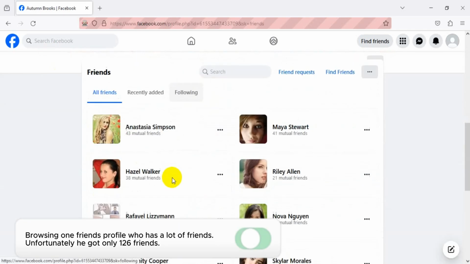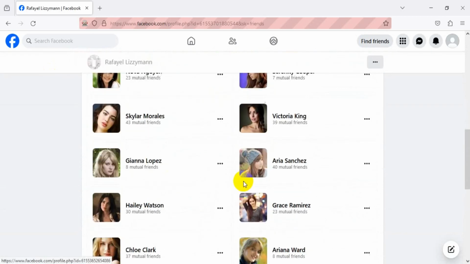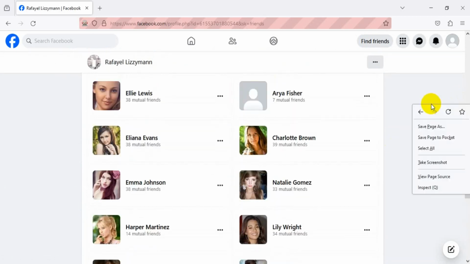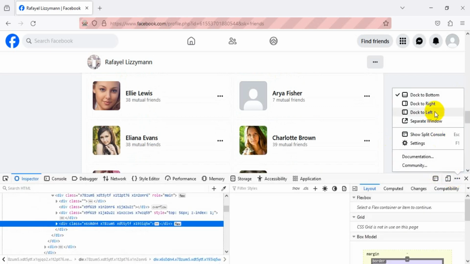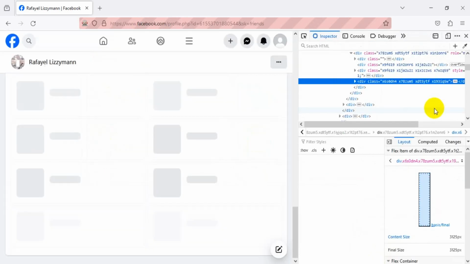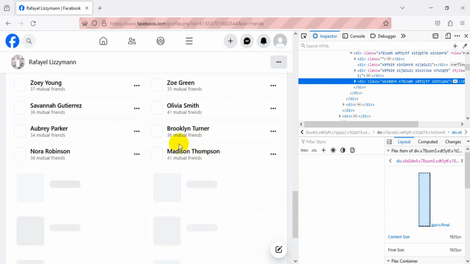Browsing one friend's profile who has a lot of friends. Unfortunately, he got only 126 friends. Right-click the mouse to open Inspect and go to the Console tab. Do not forget to browse the full page to load all the friends in the list.